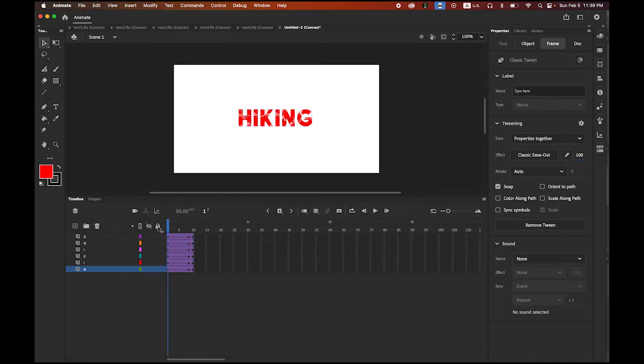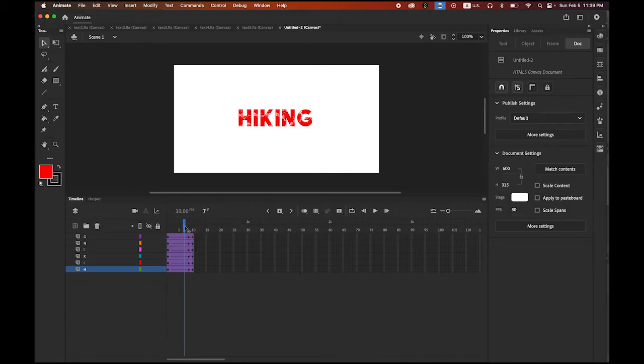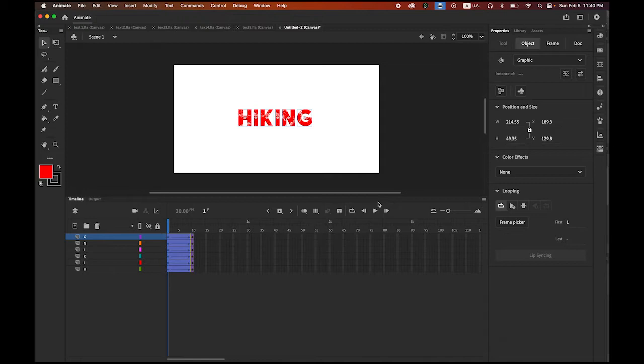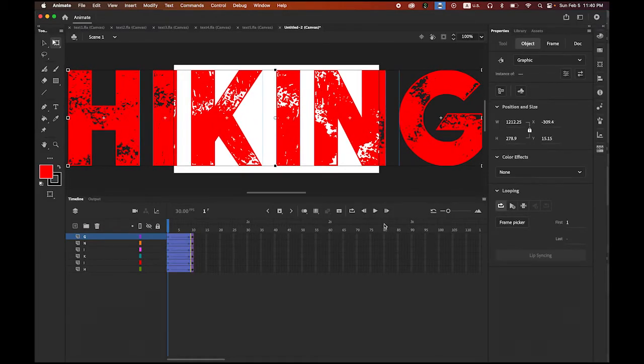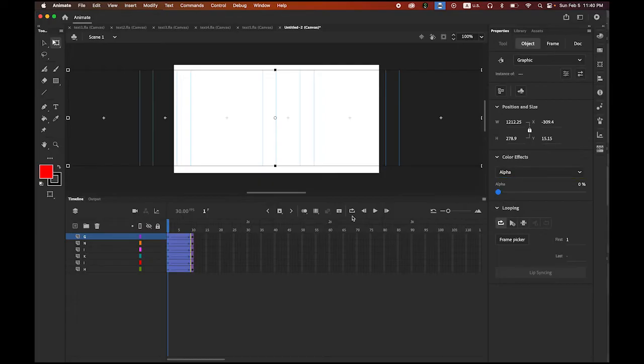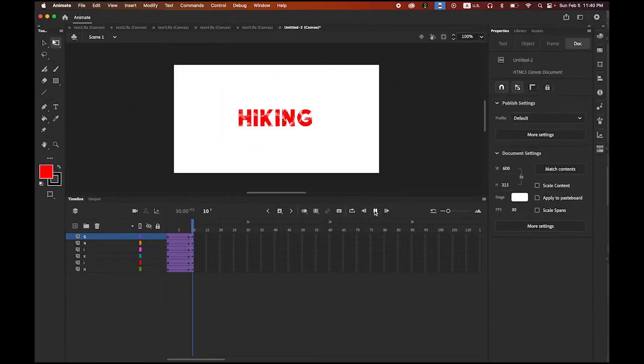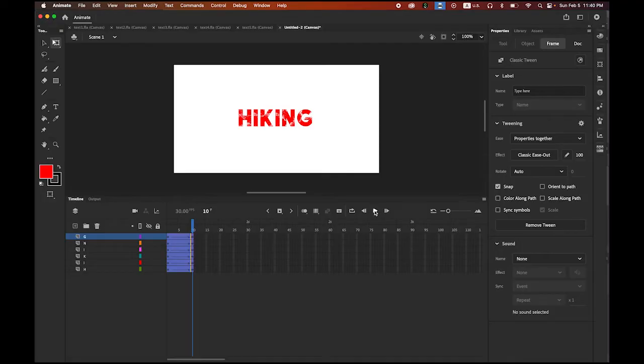Okay, so nothing's happening yet. Now, place your playhead, this blue tab, on the very first keyframe. Select everything. Okay, then choose your free transform tool. Then hold down the shift key, make it bigger by dragging, about that size. Okay, then those letters are still selected. In your properties panel, there's a color effect drop down menu. Choose the alpha down to 0. So it's going to be fading in like this. Okay, so we're almost there.